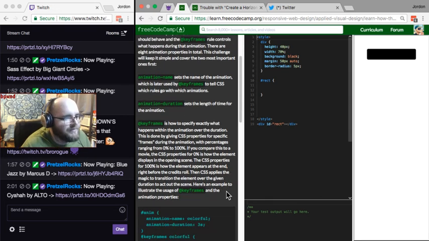This challenge will keep it simple and cover the 2 most important ones first. Animation name sets the name of the animation, which is later used by keyframes to tell CSS which rules go with which animations. Animation duration sets the length of time for the animation. Keyframes is how to specify exactly what happens within the animation over the duration.